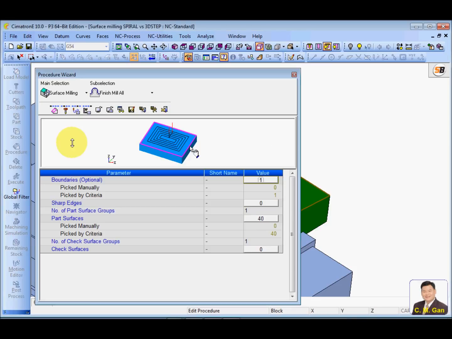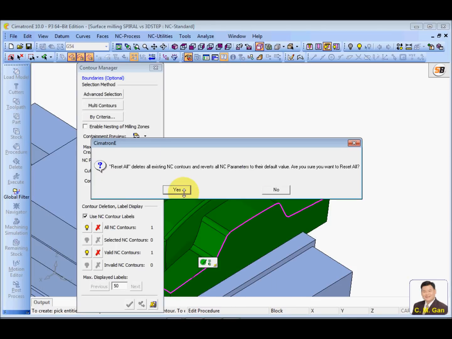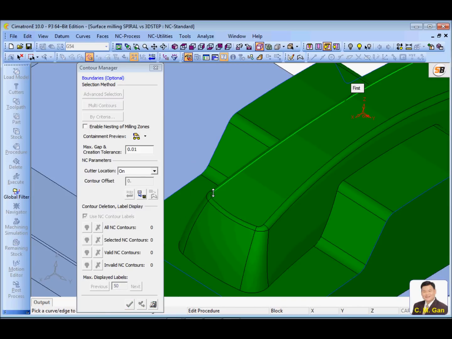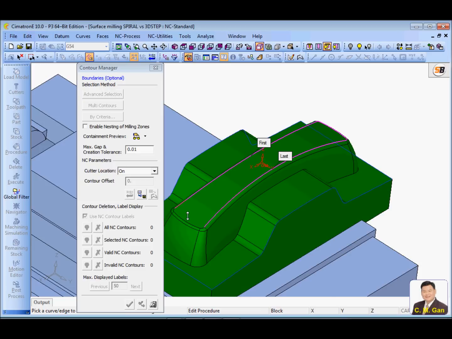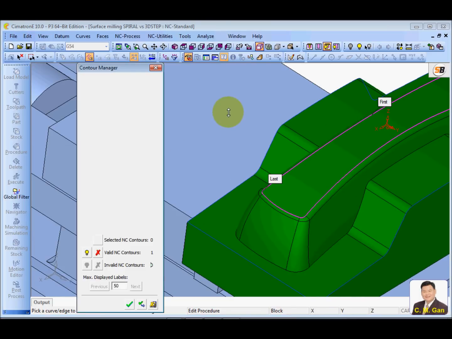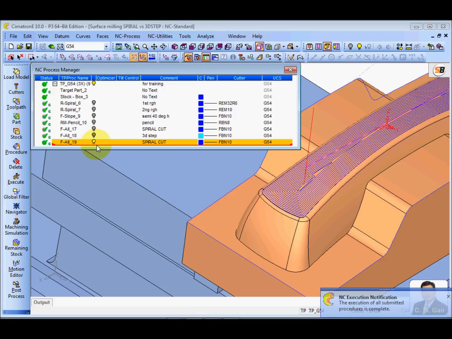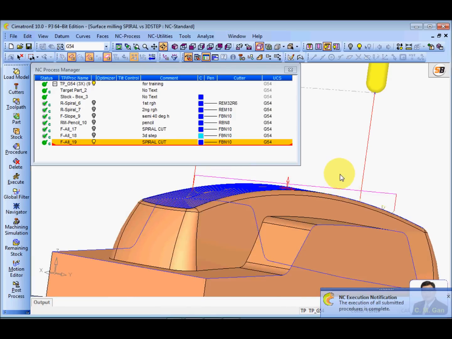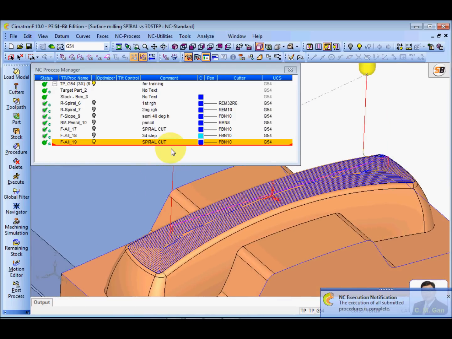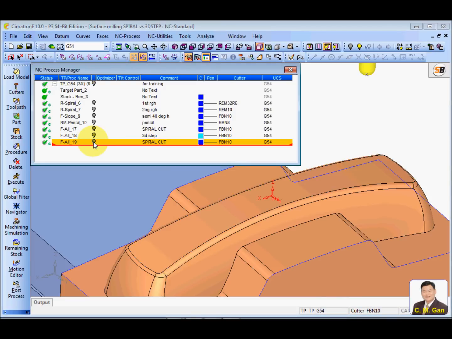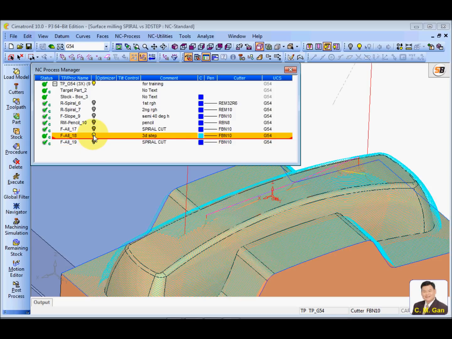Okay, so I'm going to reselect my contour. I'll select this contour. Okay, and calculate. And this is the result, spiral cut. So spiral cut normally is used to machine a selected portion of the part, not for all the part. If you want to machine all the part, by using spiral strategy, you will choose the 3DSTEP.